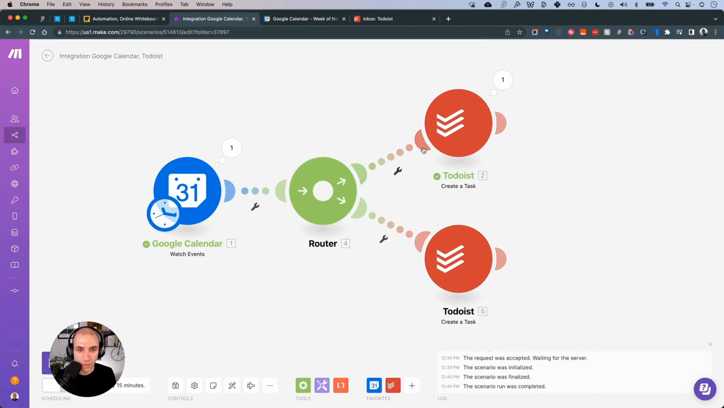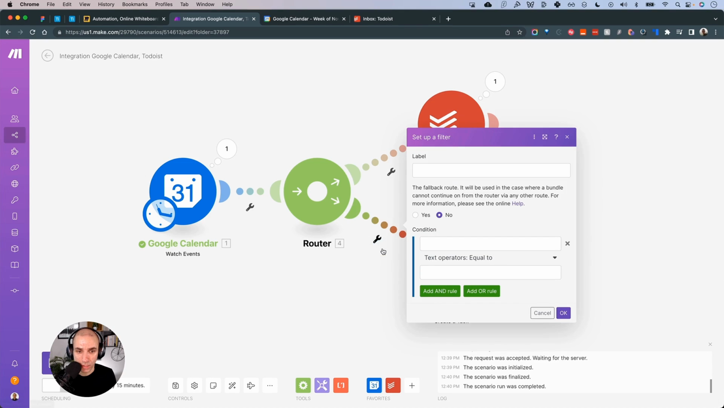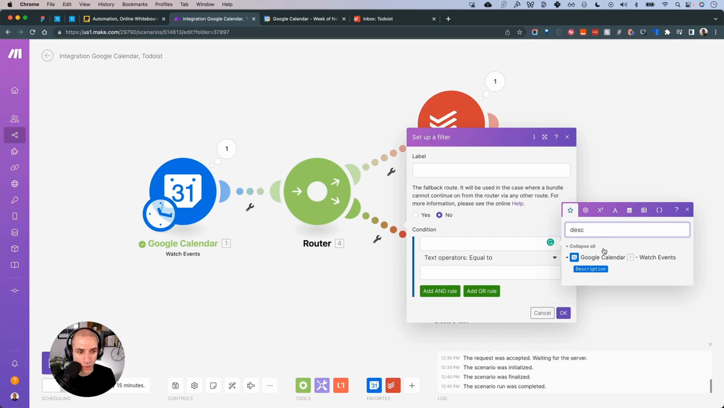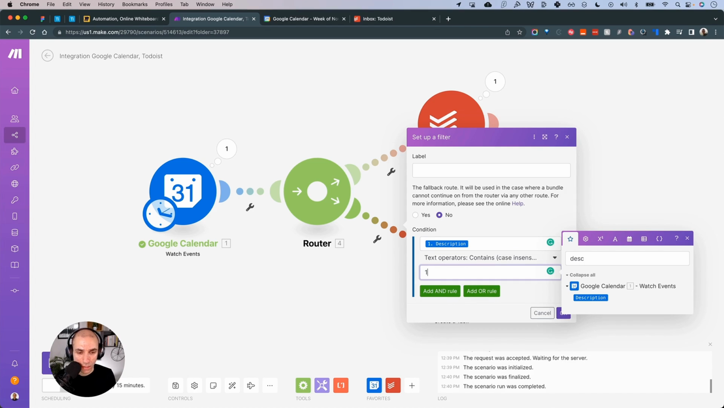Okay, so how do we decide what goes here, what goes here? So we'll use this tiny little button here to add a filter. And essentially, we'll say you only go here when you match a certain criteria. So click on set up a filter. And the filter is essentially, we are looking for the description. We are going to read the description and say if the description contains the word one-on-one, which is like 1:1. Because typically when I get one-on-one meetings, and this could be different for you, they have the word one-on-one in it. So I'm just going to look for that.